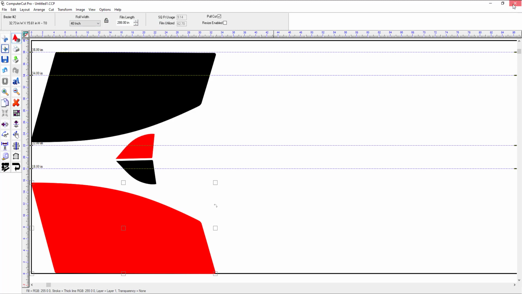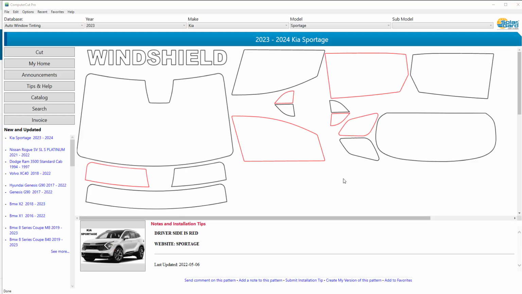Okay, so we've cut those two windows, and you'll go and you'll select these windows here. Now, another big difference between ComputerCut Pro and the old ComputerCut.